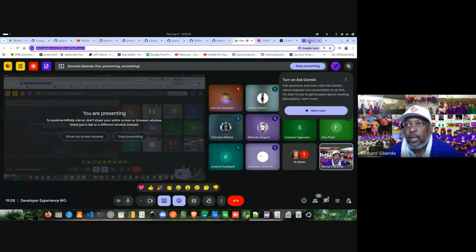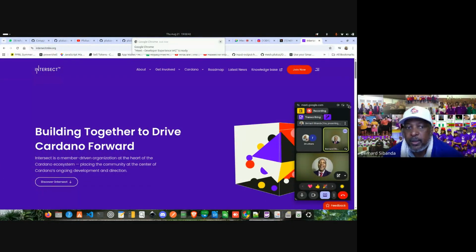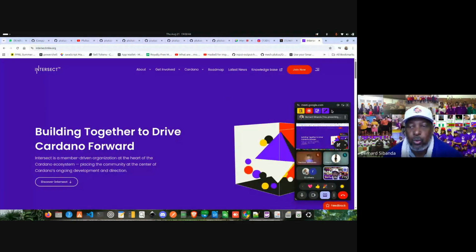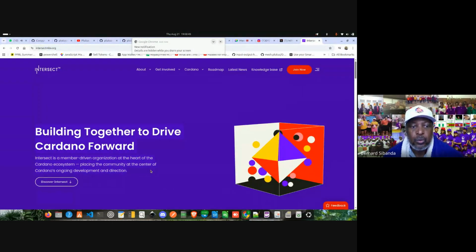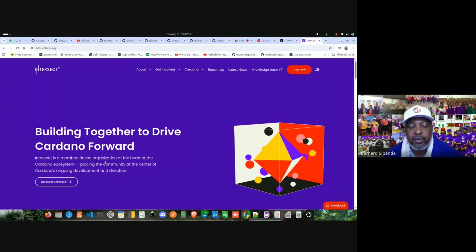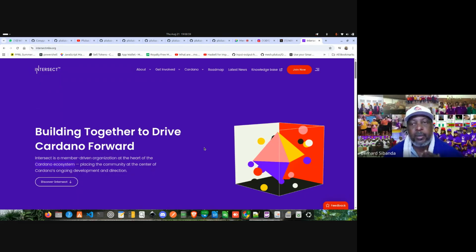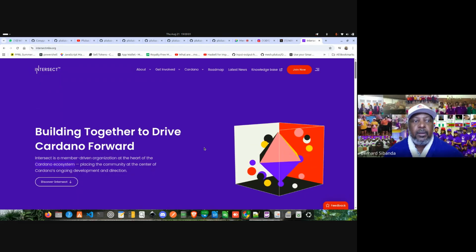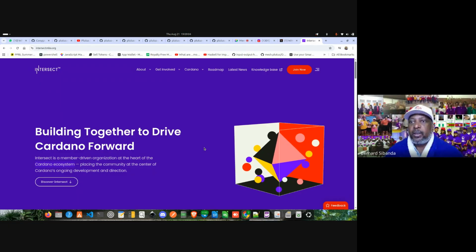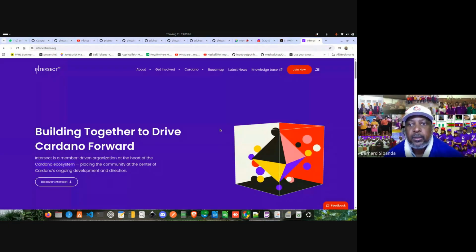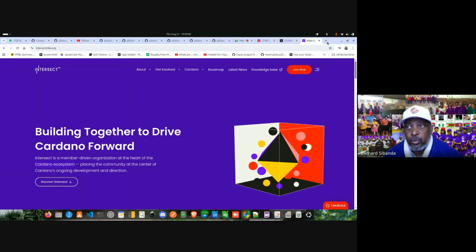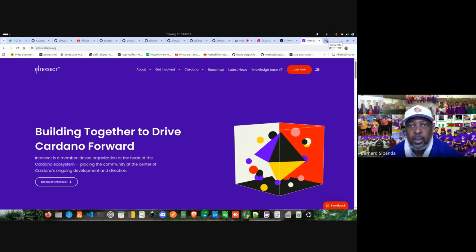The first thing I would like to appreciate is Intersect MBO. Intersect MBO is a member-driven organization at the heart of the Cardano ecosystem. When we say Cardano ecosystem, I see a lot of you are here. You are so much motivated with Web3. It's very good. Let's look at what we mean when we say Cardano ecosystem.